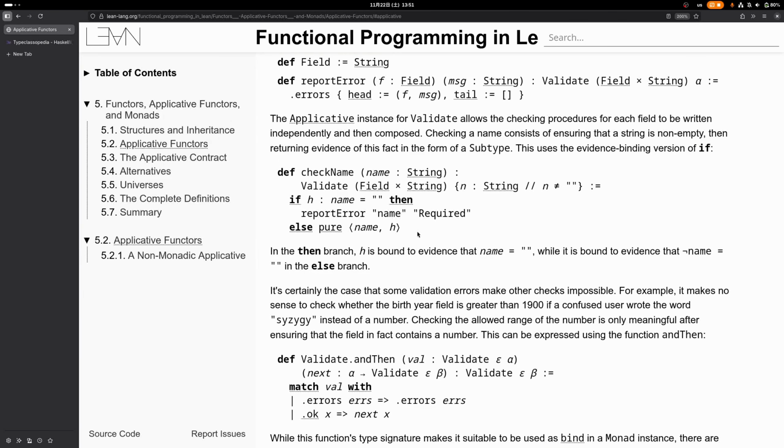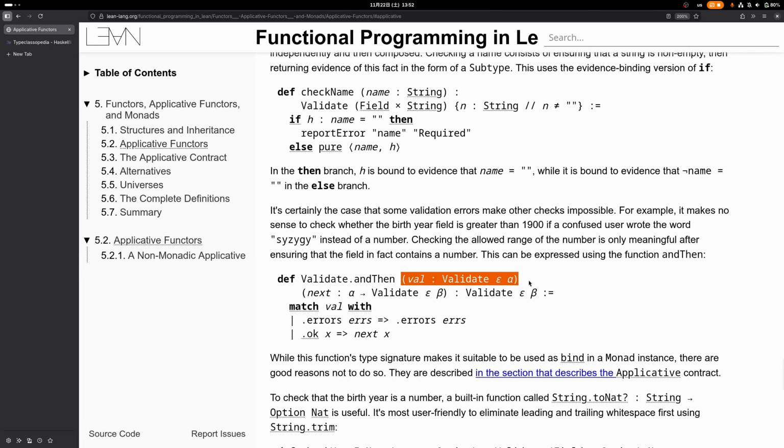And then I begin wondering what the difference is to a normal monad instance with a bind function. But let's see. So we have a value, which is wrapped in a validate instance, and then we have our next function, which takes the unwrapped value and returns a new validate instance. And the result is, in fact, another validate instance.